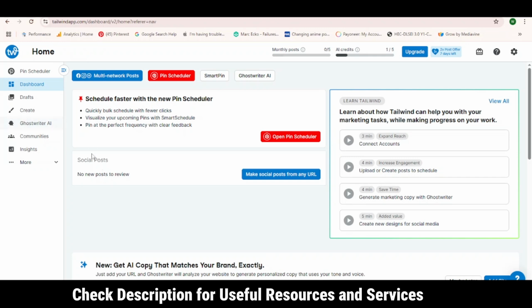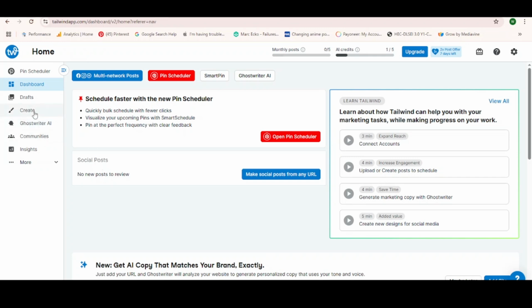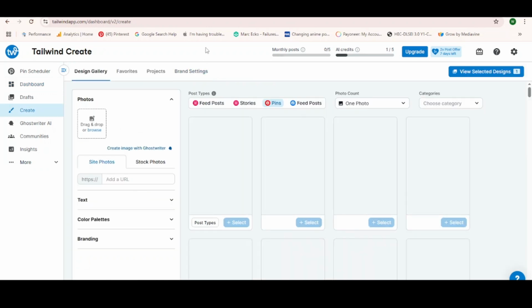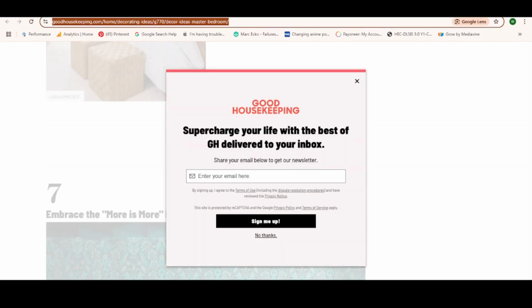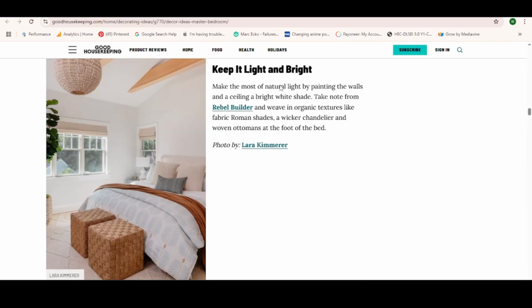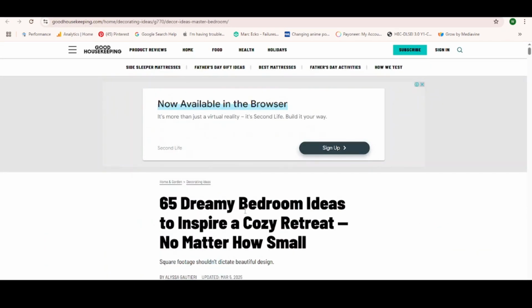So first of all, we have to create our pin in order to schedule that for the future. For example, we need an AI powered pin in just a single click, and after that we will schedule that pin. So for that, just tap on this Create, and for this video I am taking the example of bedroom decor ideas, and as an instance, take this as my account. This is my website, Dreamy Cozy Bedroom Ideas to Inspire Cozy Retreat. So I will copy the URL of my blog post, whatever your blog post is.